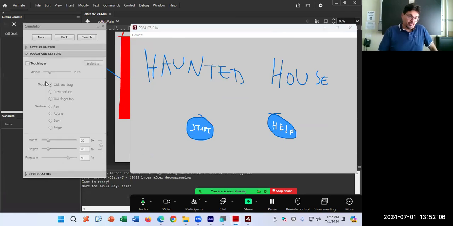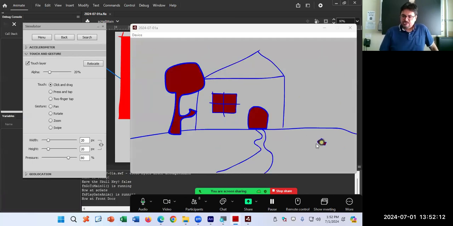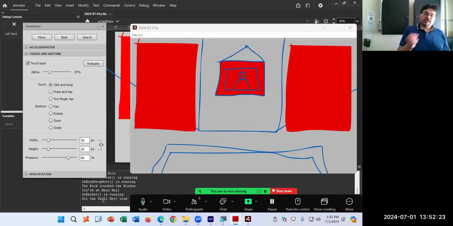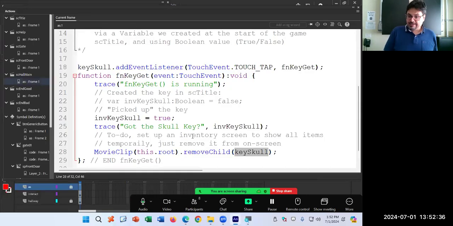So anyway, even though I'm teaching the class and I've taught it for years, I don't have every code memorized. I don't need to have every code memorized. You saw how I just looked it all up. Google it and I found it. Okay, so am I here if I tap it? There we go. Goes away. I got the key, true. So obviously I want to then program it so that it goes into my inventory or appears down on the heads-up display or whatever later. At the very least, I don't want to keep clicking on it and keep getting the key. That wouldn't make sense. But here's a way to interact with things on screen so that they go away.